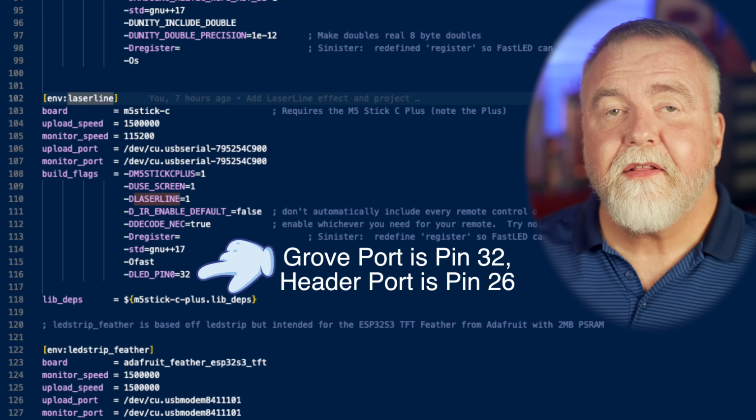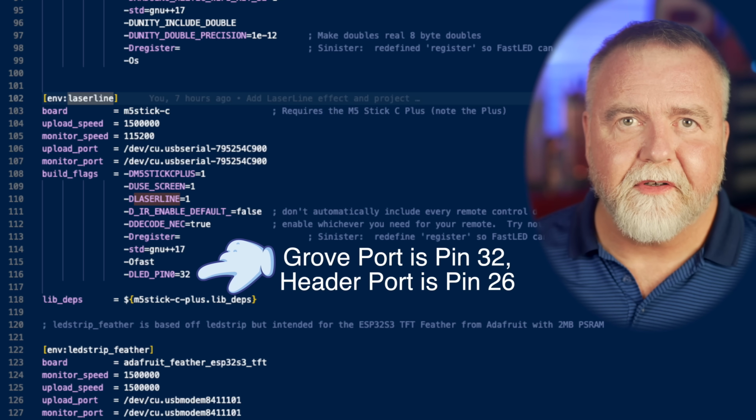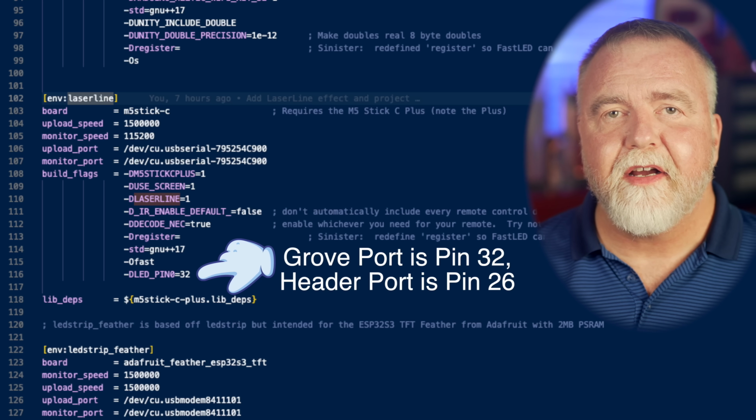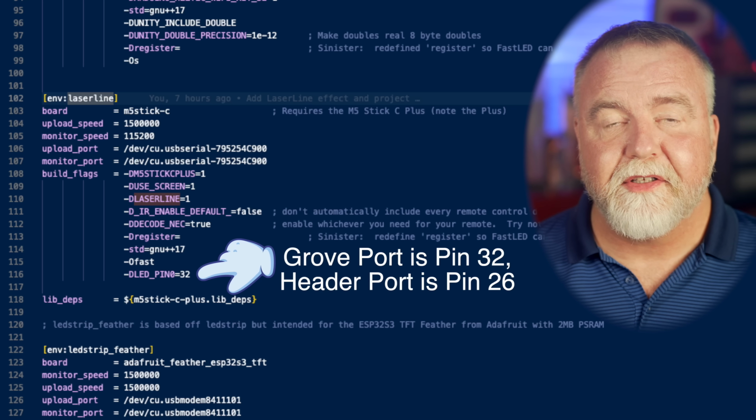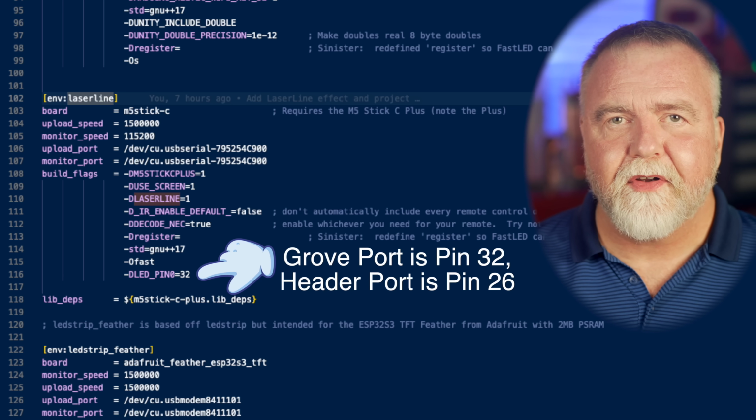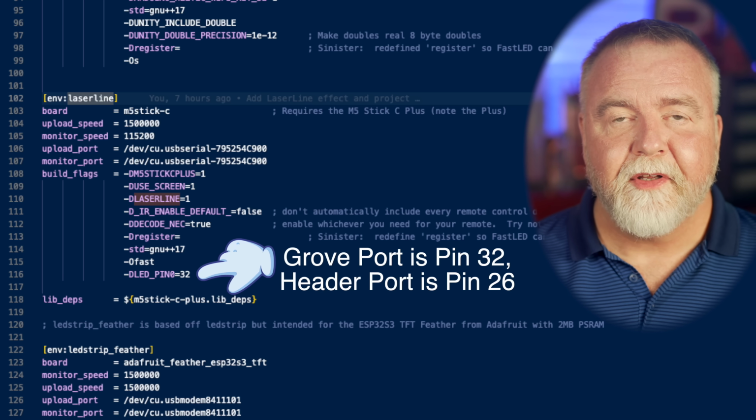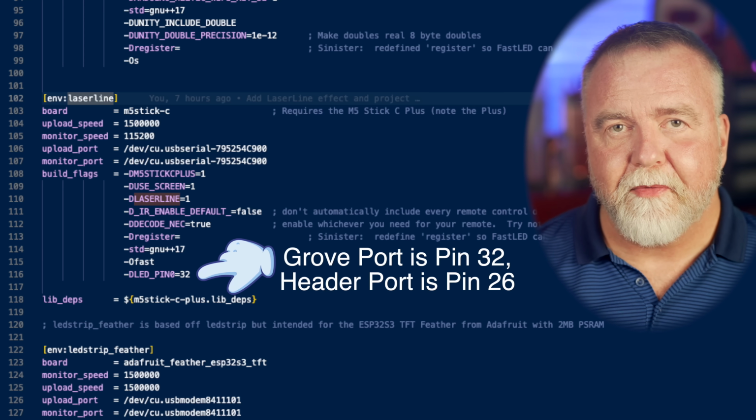If you're using the header connector, it's a different output pin, so we need to change one more line in platformio.ini. If that is the case, find the section called laserline where your serial config was also listed and change the line that reads LED pin 0 equals 26 to whatever GPIO you've connected the data line to. Then rebuild and re-upload the code and you should be ready to go.